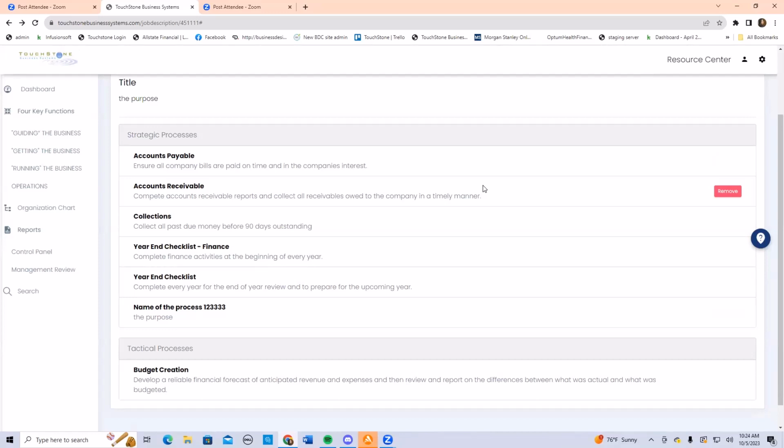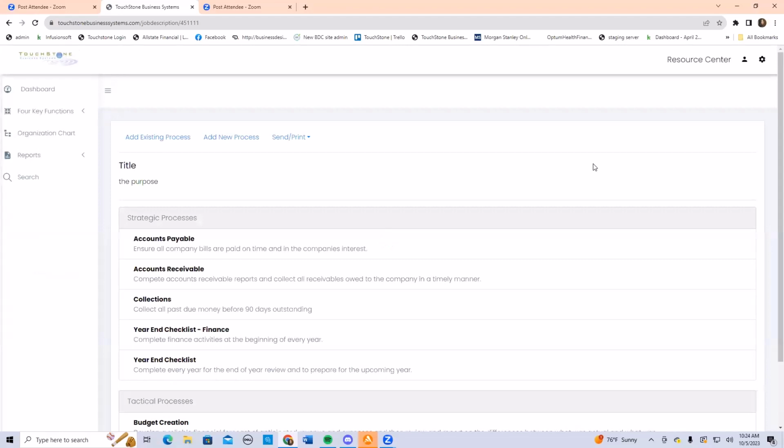If you want to remove a process from a job description, as I'm just hovering over right here, you see this little remove button. So I hit remove, and I say, okay. And now that process is removed from this job description, but it's not gone from TouchStone. It's over here in the 4 key functions still. So the way you get rid of it permanently would be to go here and delete it, not just remove it from a job description.